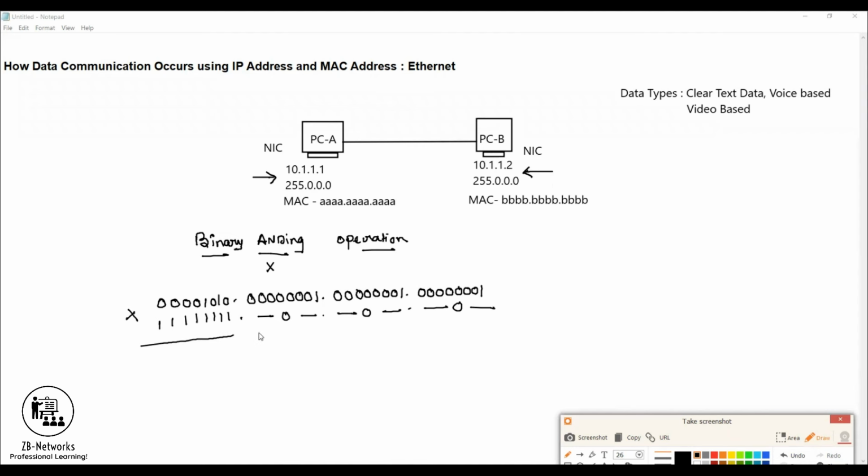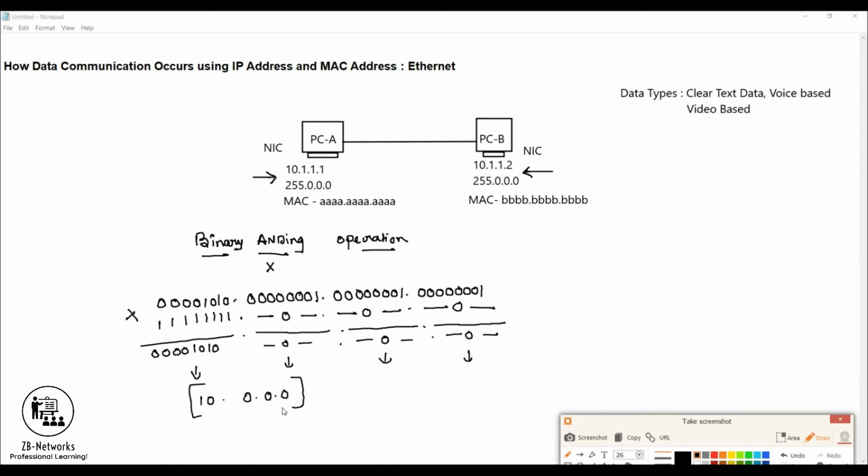So what will happen is you will get the result now. So the result is basically, right, 1 multiplied by 0 is all 0, followed by 1010. Anything multiplied by 0 will be 0 itself. So this is all 0 in 8 bits. This is again all 0 in 8 bits. This is again all 0 in 8 bits. So when you convert each octet value back to decimal, you get the answer as 10.0.0.0, right?